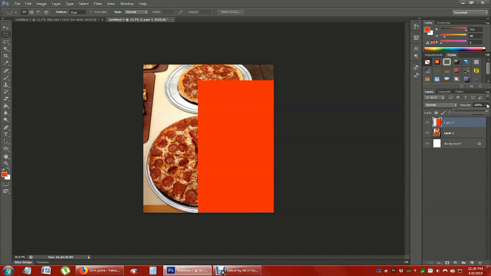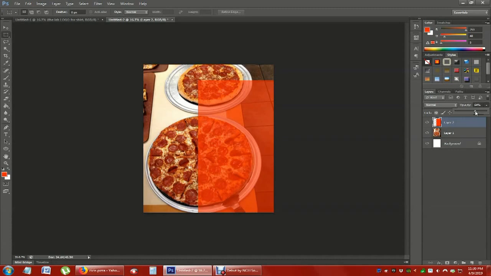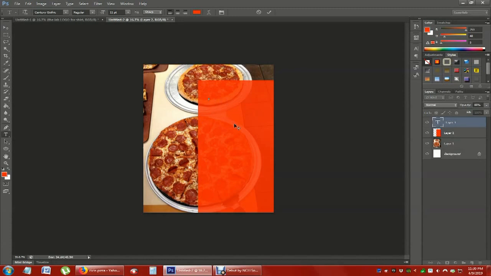And then go to opacity. I'm going to lighten it up here to make it transparent. Alright, that works. So next we're going to add some text to this. So you just click your text icon, then you can start typing in.